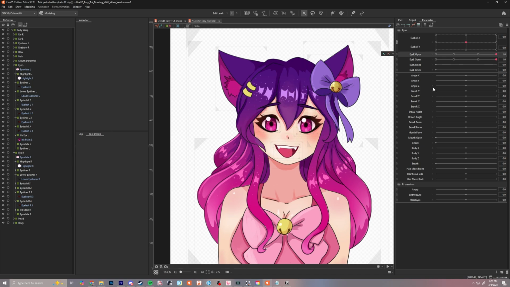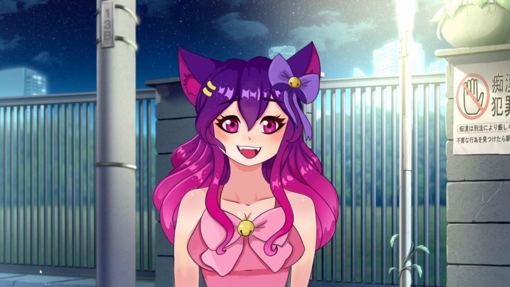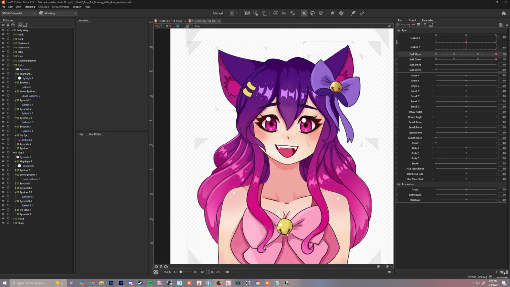And next we'll be rigging the eyebrows. Chapter 9 is rigging the eyebrows. Eyebrows are super important because they help make a character feel super expressive. Make a new folder called eyebrows. Drag all your different eyebrow parameters into the folder called eyebrows.